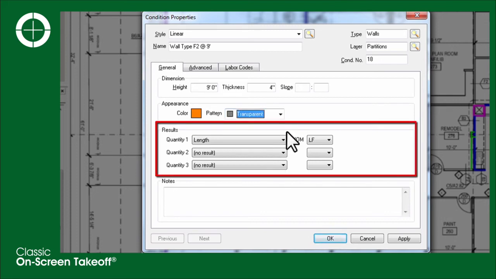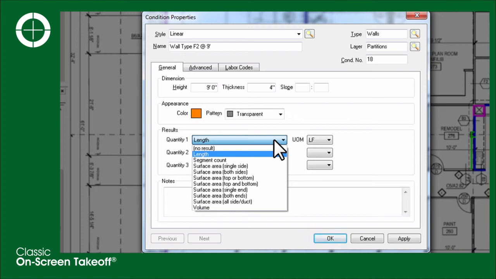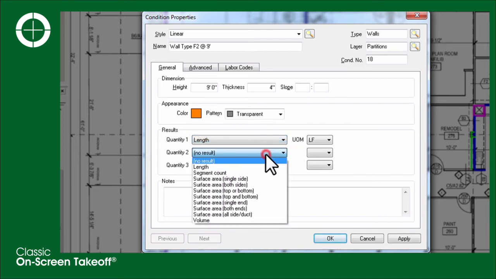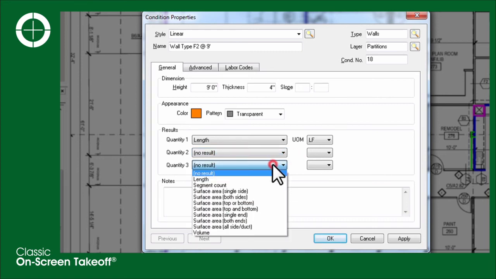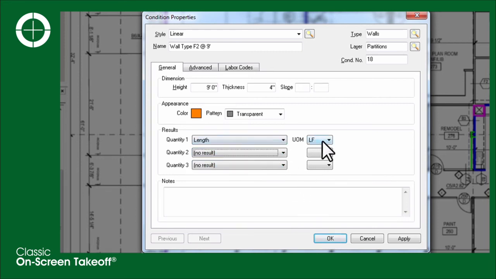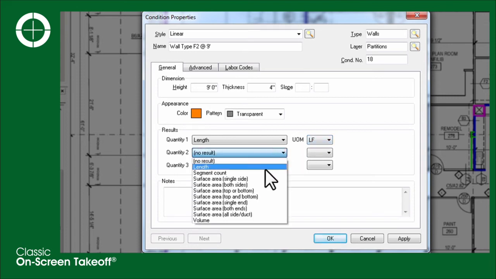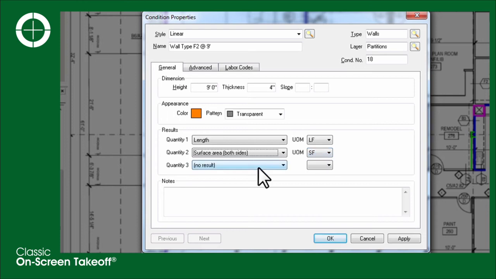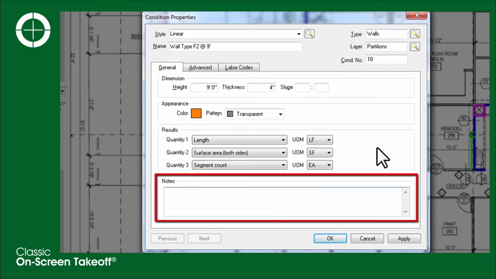You can choose up to 3 quantity results for every condition you create. The first quantity result for a linear condition always defaults to length measured in linear feet. But you have a variety of results to choose from, including segment count, surface area in a variety of different fashions, and volume. While this list is unique to linear conditions, this same drop-down list is available for each quantity result. We'll choose length measured in linear feet for our first quantity result, surface area for both sides for our second quantity result, and a segment count for our third. You'll notice that each unit of measure has its own pick list. You can also add additional notes for each condition.